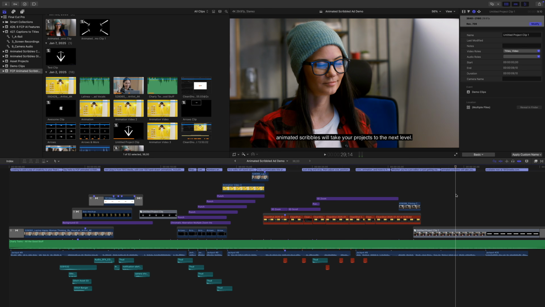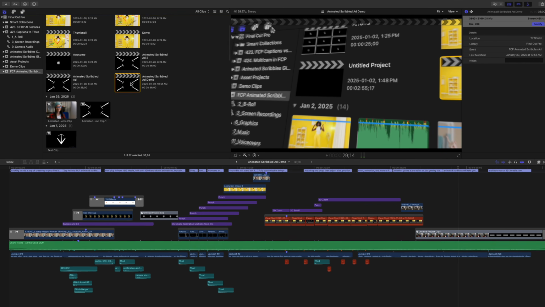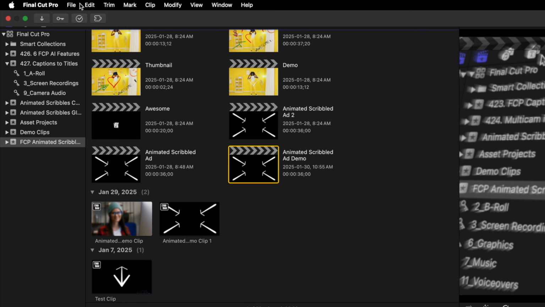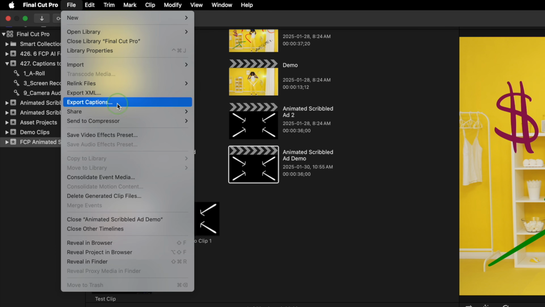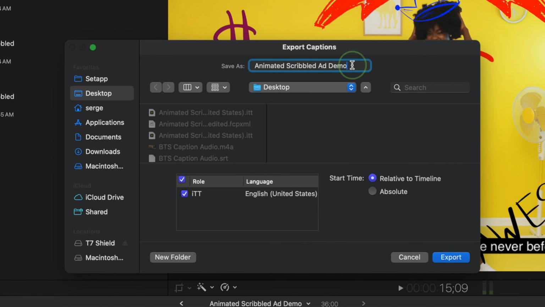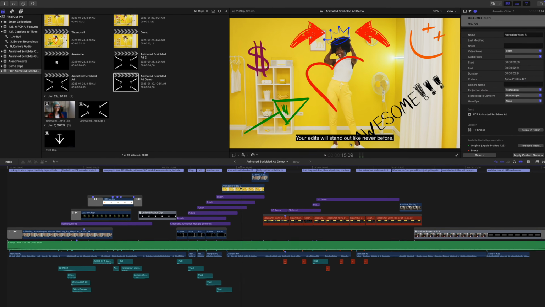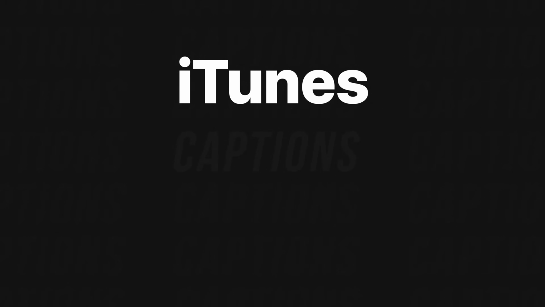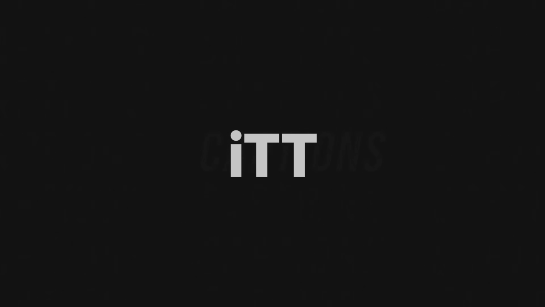Once your captions are all correct, to convert them to title clips, you need to export your captions as a captions file. Select your project in the media browser, and from the menu bar select File and Export Captions. Change the name if you want. Select an export destination and click Export. Final Cut Pro exports your captions as iTunes timed text or an ITT file.